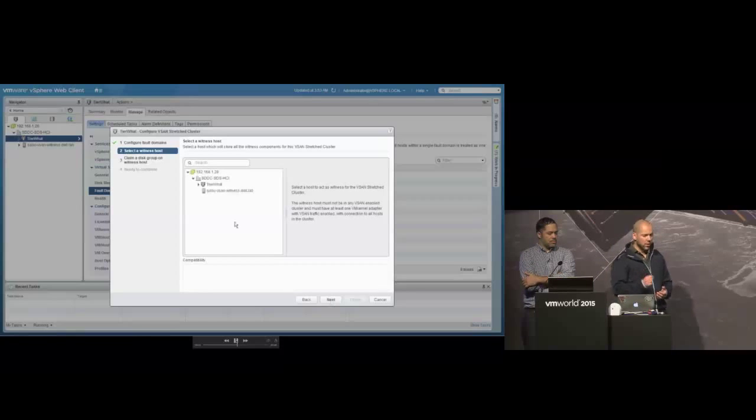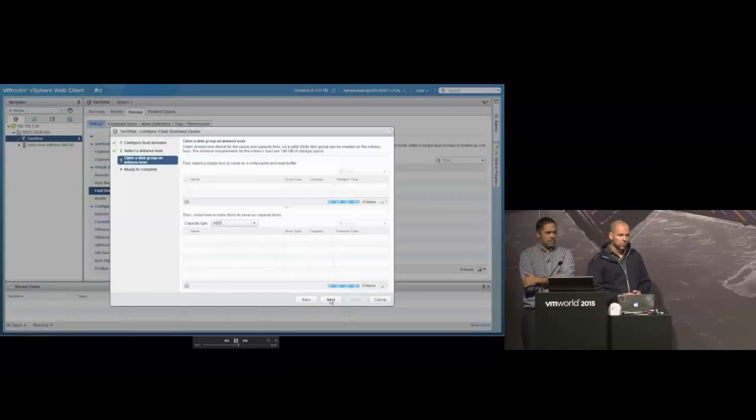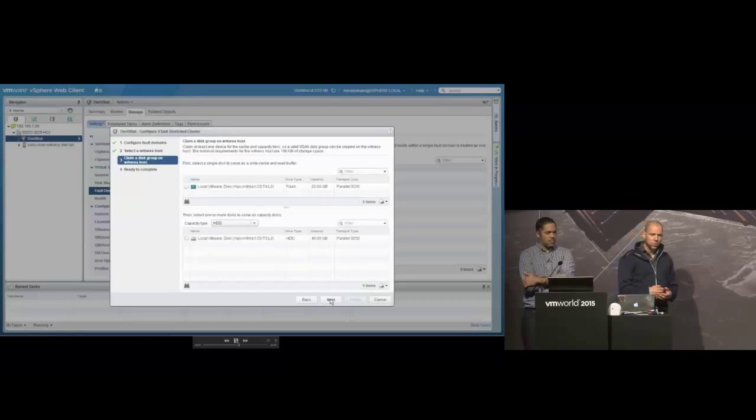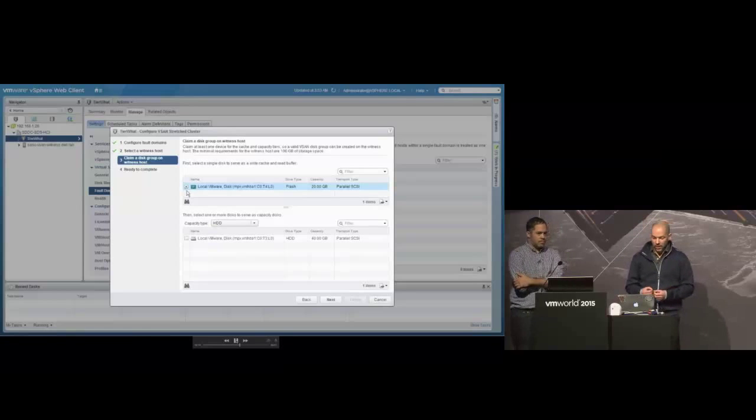Next, we're going to select the witness host. So in our case, the witness host is a virtual machine that we deployed on a different host in the 3rd site. So we select that witness host itself. As we said, a virtual machine. The only thing we'll need to do is grab the local resources, because we need to have some form of storage available locally where we can store those witness components.